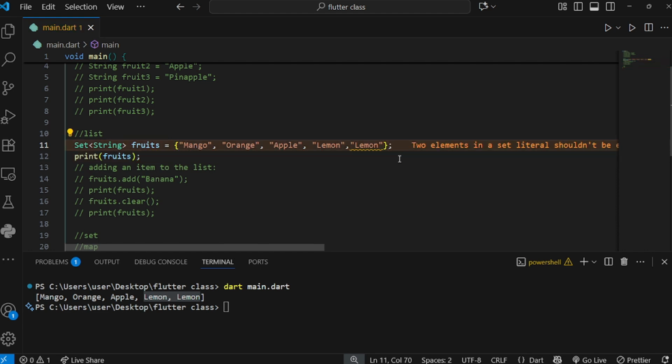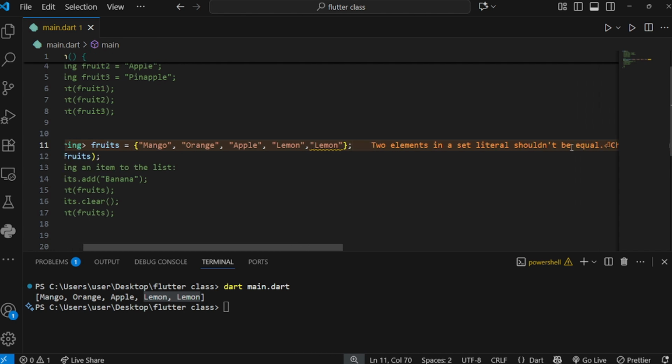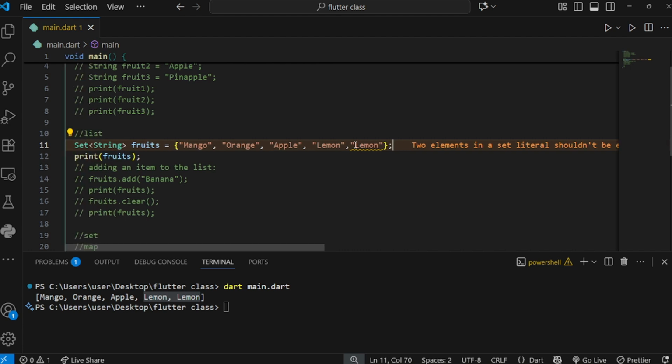So already it's giving me a warning, but ignore this warning. The warning is about the two elements in a set literal shouldn't be equal. That's the basic rule of a set. So we are using a set now, right? A set acts the same way.